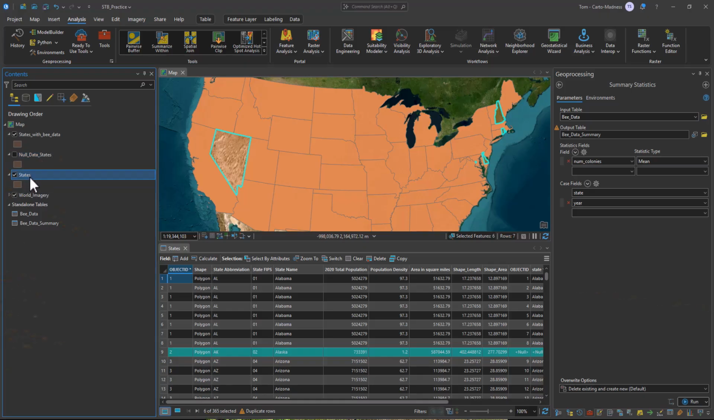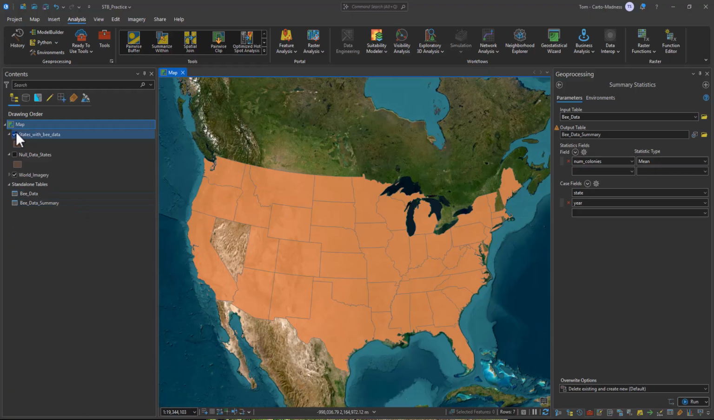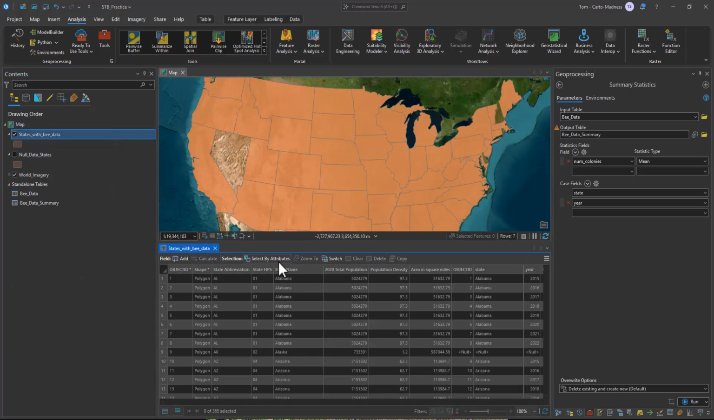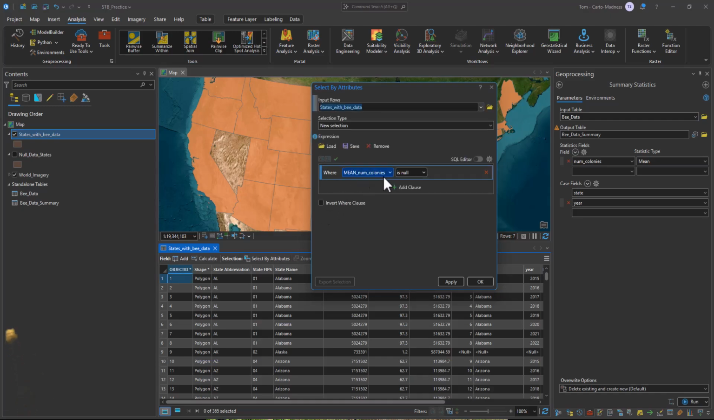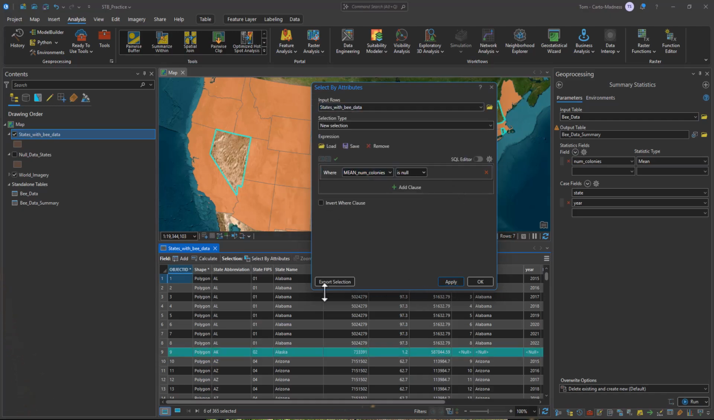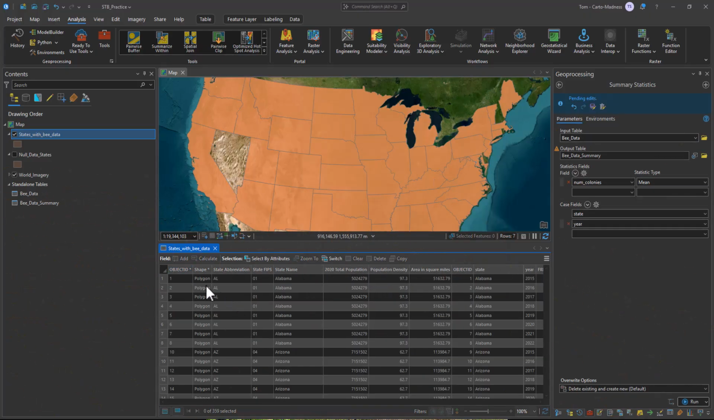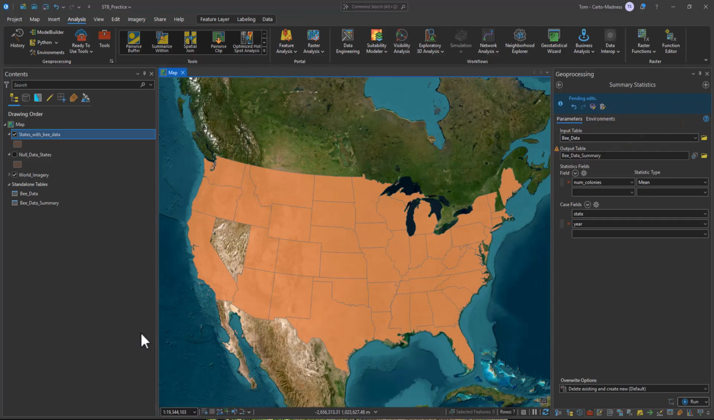All right, and now we can remove that. And here, we see that these still exist in our states with B data, so we want to get rid of them. Easily enough, select them and delete them. Perfect.